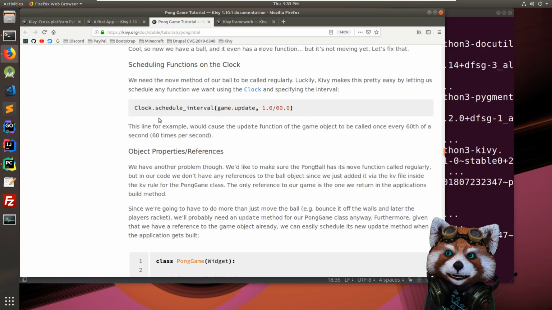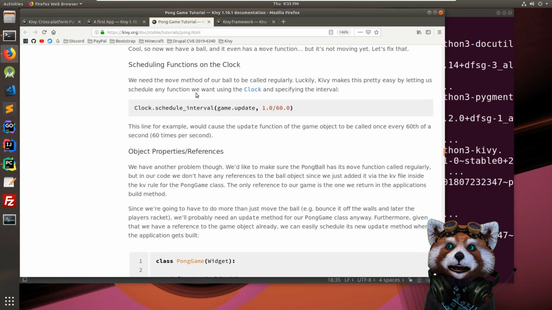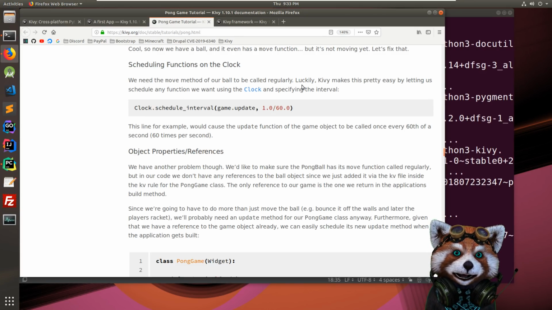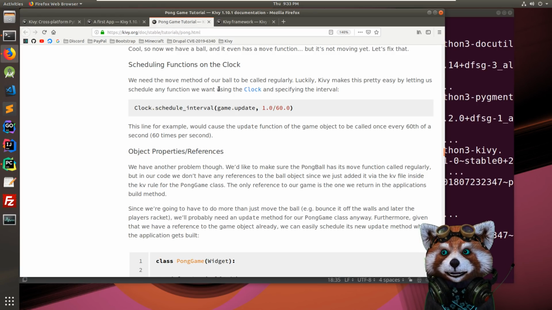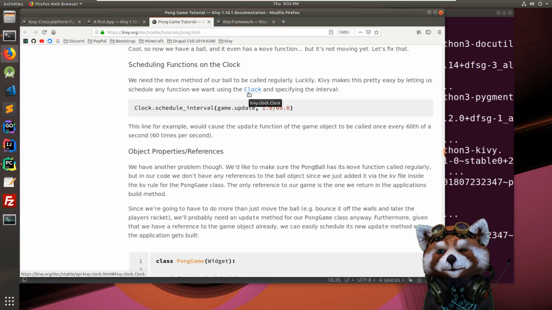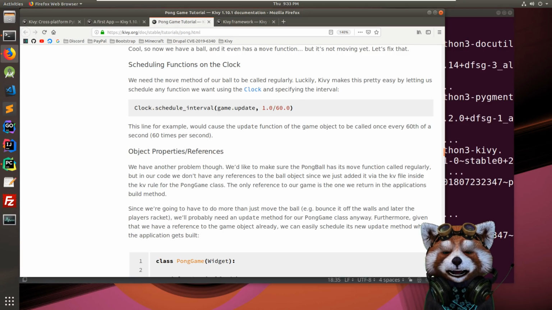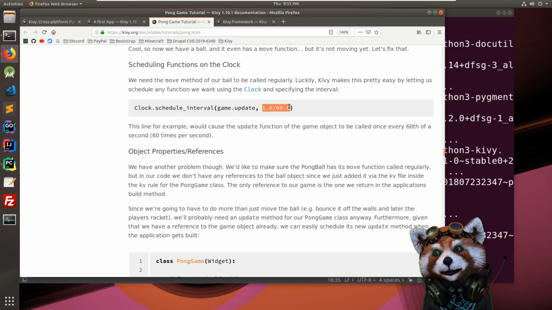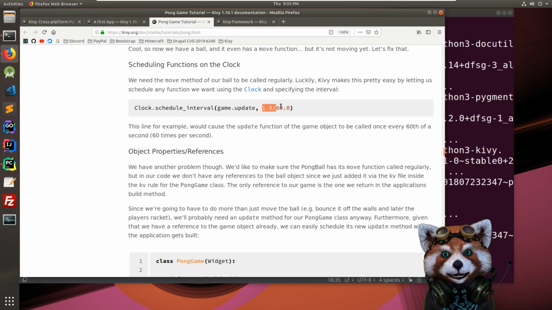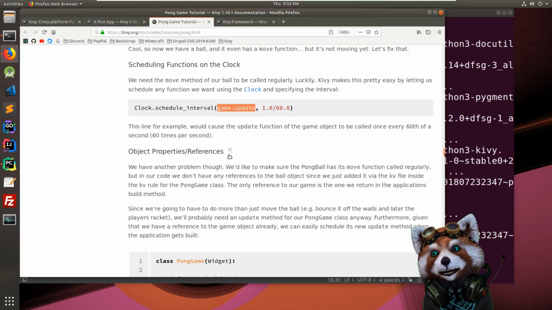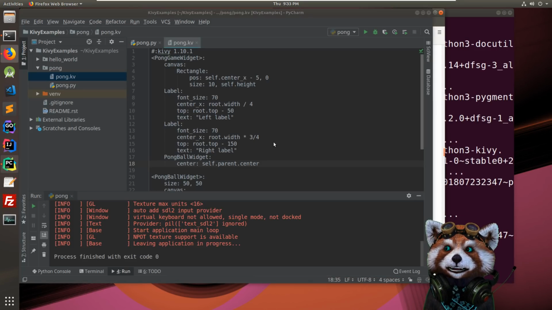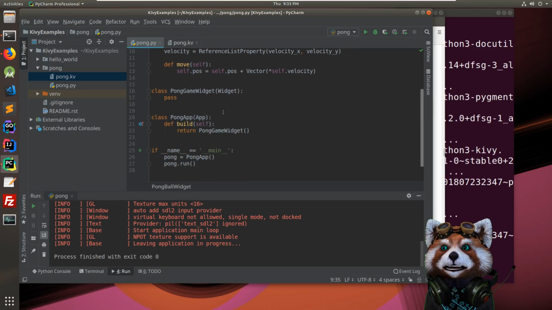schedule an update function. So we need the move method of our ball to be called regularly. Luckily, Kivy makes this pretty easy by letting us schedule any function we want using the clock and specifying the interval. Excellent. And so the 1 divided by 60 is saying we want it to do 60 times a second, basically. And we want to update the game 60 times a second. Okay, so I can see that.